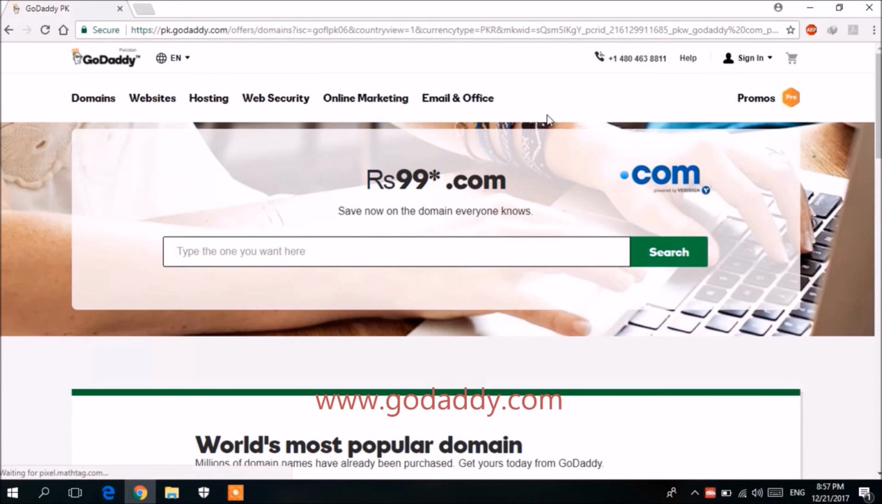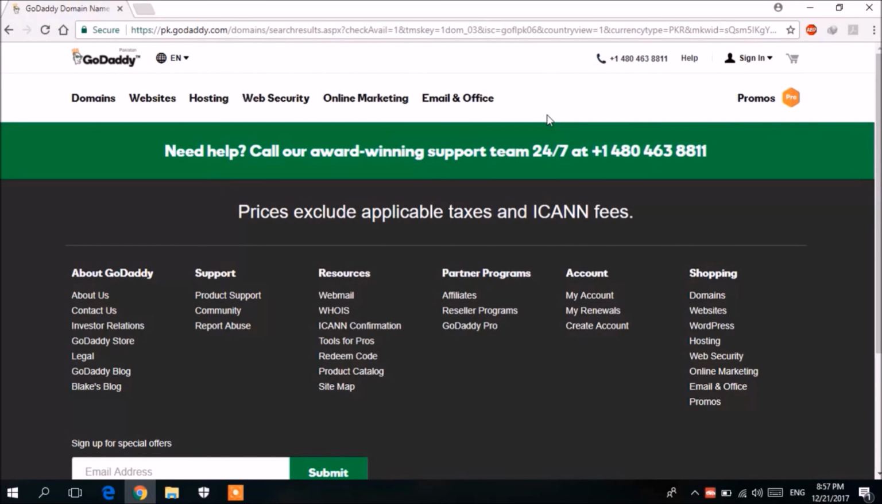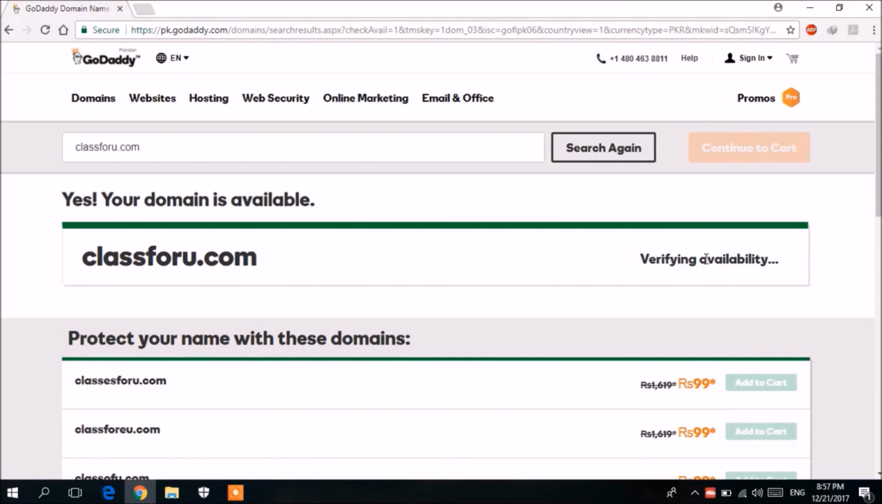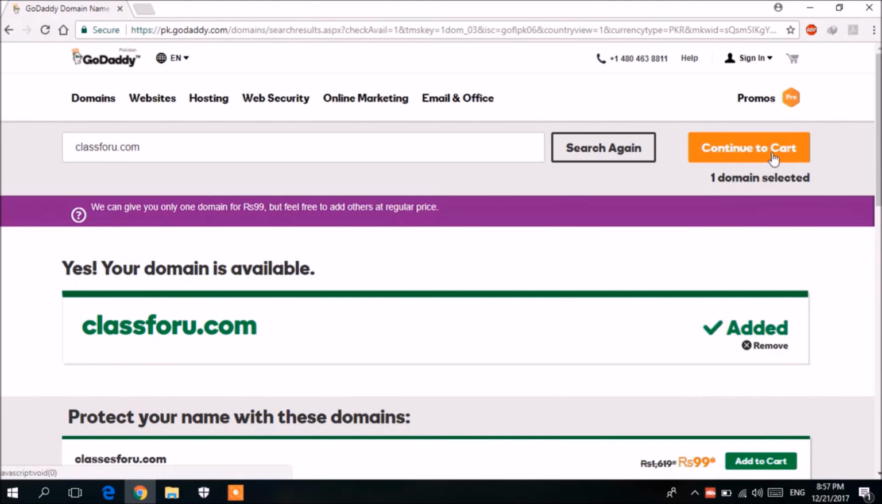Go to www.godaddy.com and type your preferred domain in the search field. Then press enter. Click on add to cart. Then click continue to cart.